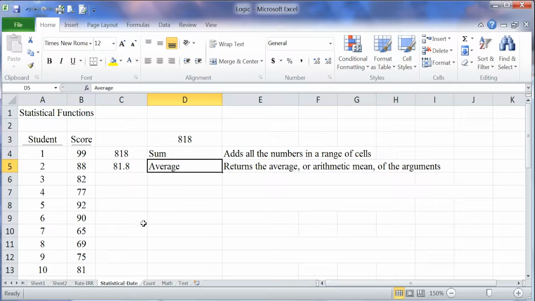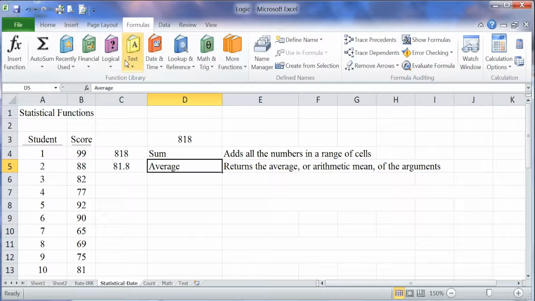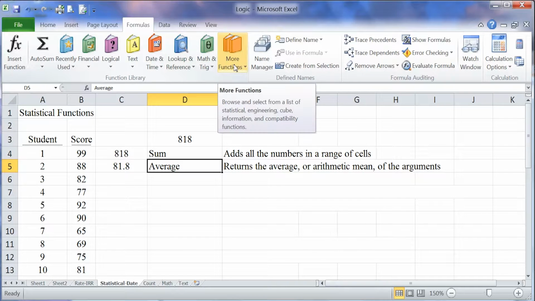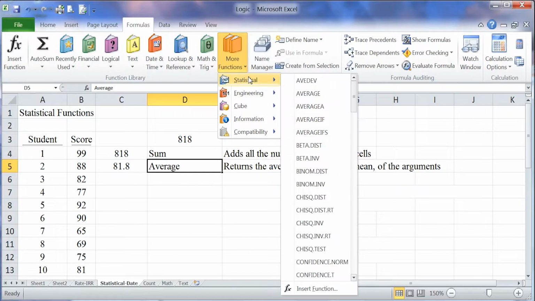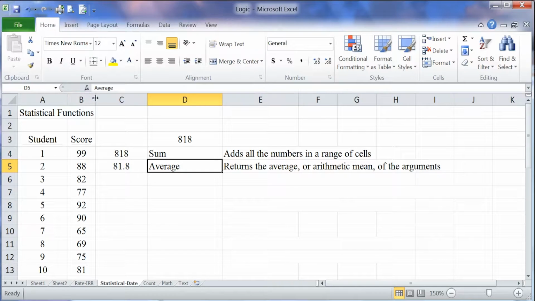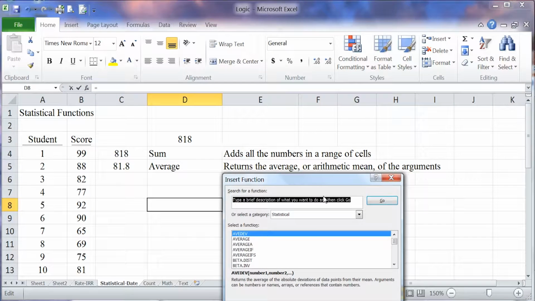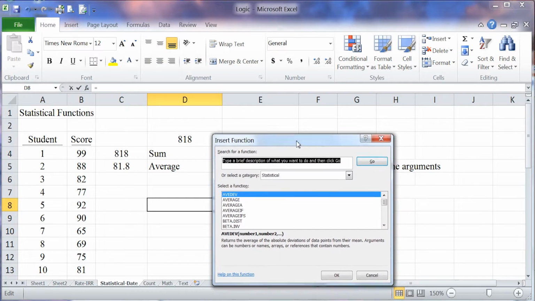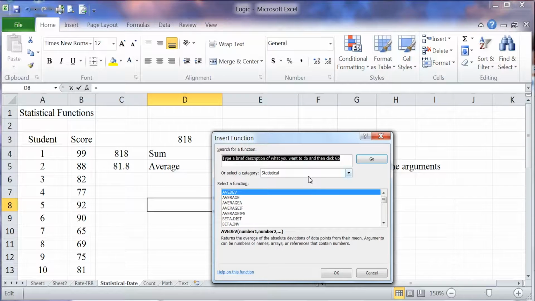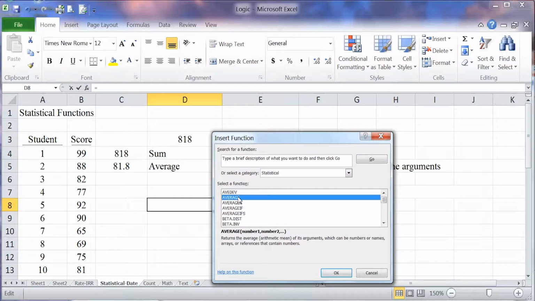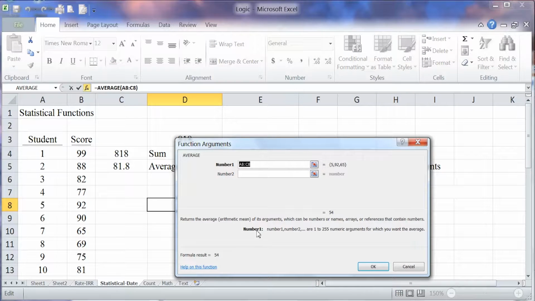Now the statistical functions you can find in a couple of different places. One, you can go to formulas, come over here to more functions, and go to statistical, and you've got a whole bunch, average being one of the earlier ones. You can click on it there, or you can go where I like to go, and that's back to here, and you click on the FX for function, you go down here to statistical, and right away we get average. You click on average, and it gives you what you need for arguments. That's how you get to it.